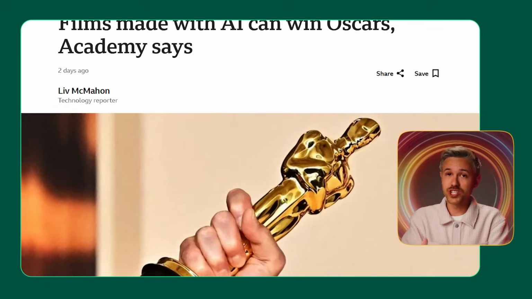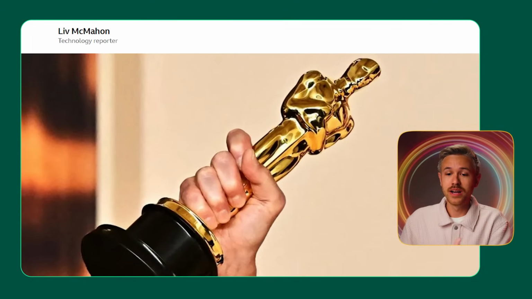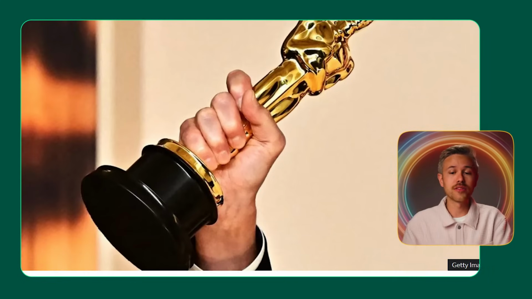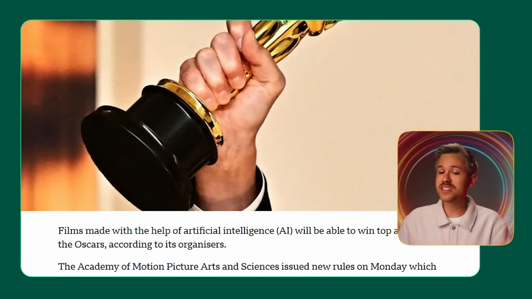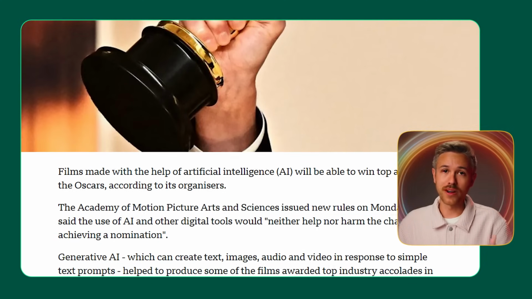In Hollywood news, there was a really big announcement from the Academy. Essentially, the Academy, which if you don't know, is the body that gives out the Oscars each year, has come out and said that the use of AI and other digital tools in the film production process will not disqualify you from receiving a nomination for a film.